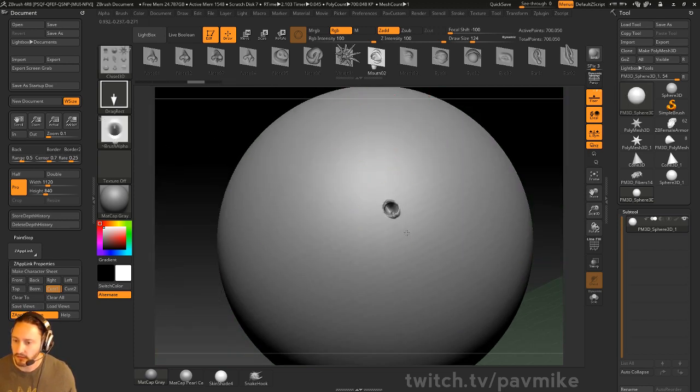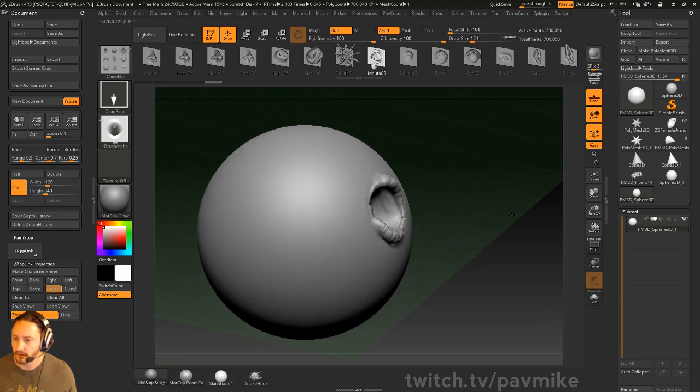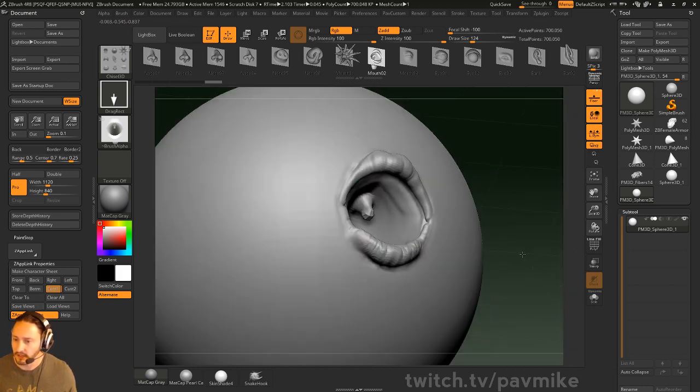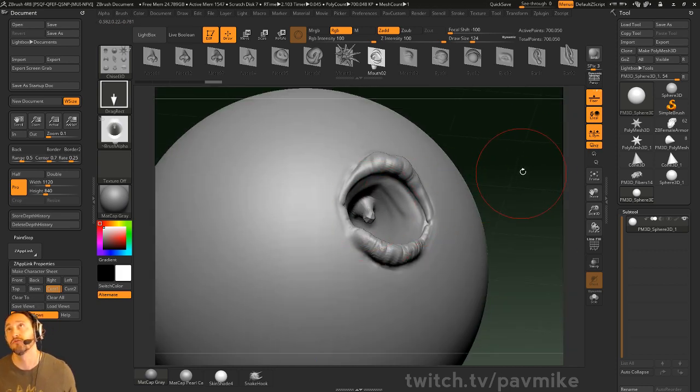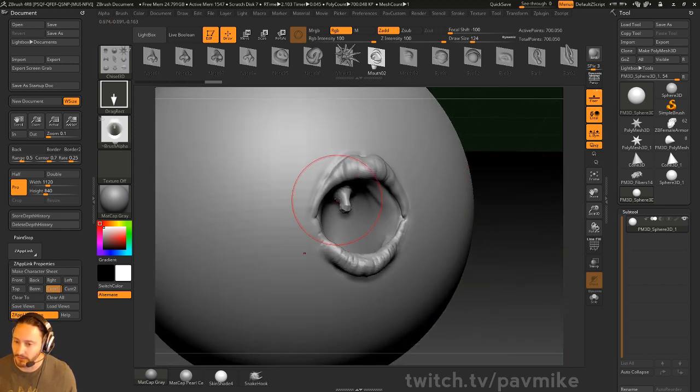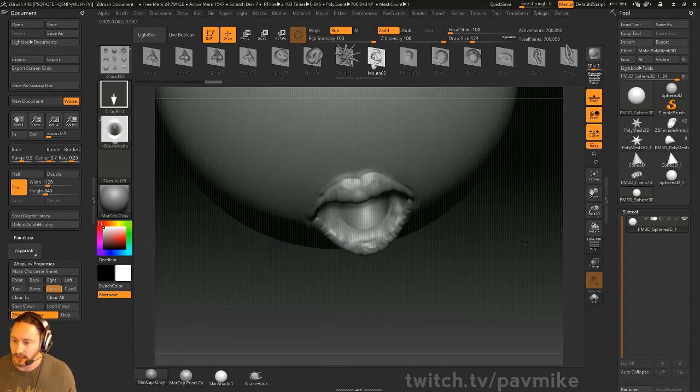So if we do the mouth here, we can just drag out a mouth, and it's got the lips, and it's got the little uvula, I think it's called, the little bag in the back of your throat there, and it goes all the way down in there.